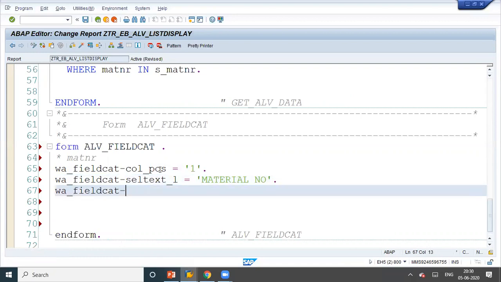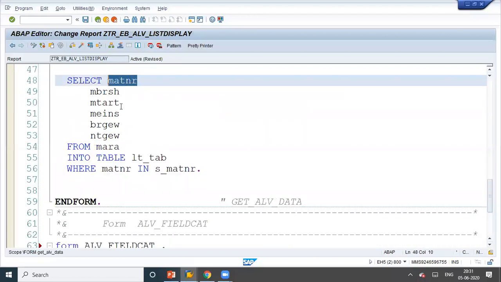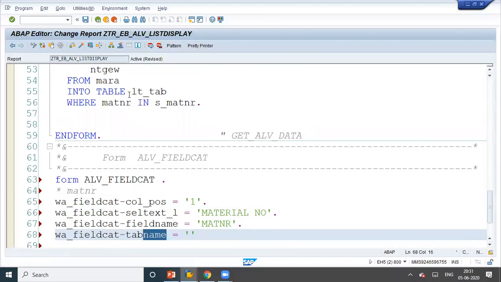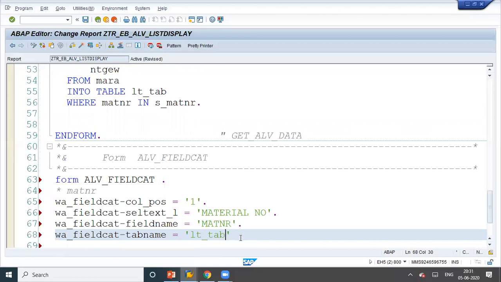Next, the second one, like there is a position, then the field name. Here my field name is MATNR. With ALV, better to make it caps, because this should be MATNR as it is. The next one here is the tab name. Which internal table name is it? Here, give it within single quotes. Here we're expecting the internal table name.